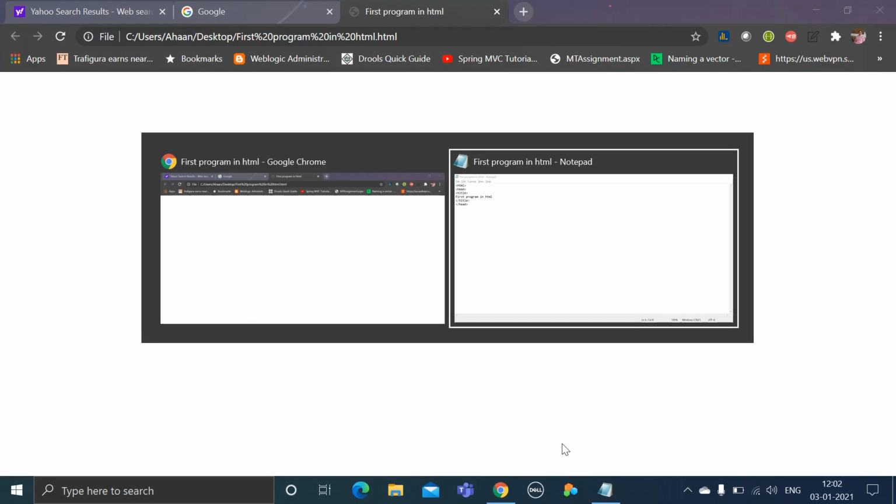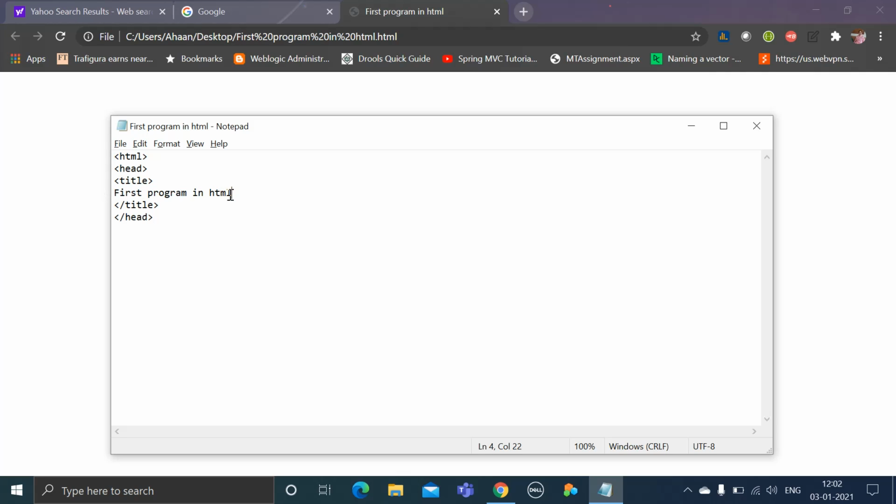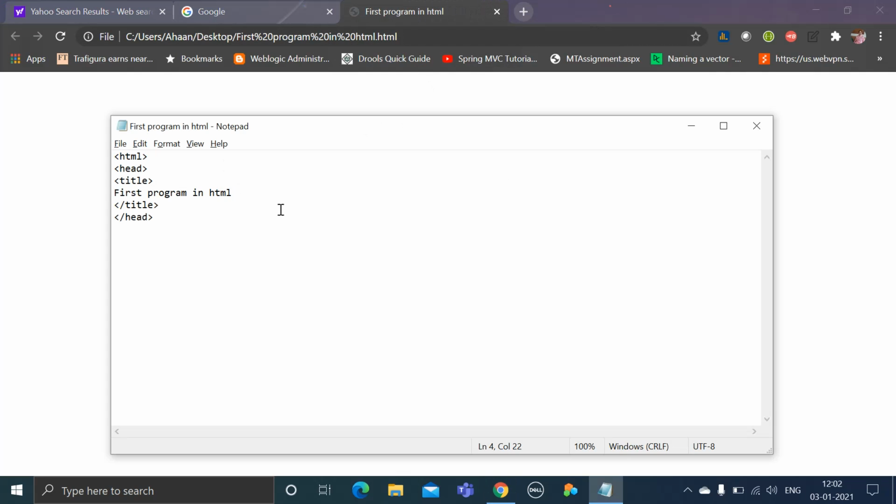As you can see in the title, I had set my title as first program in HTML, and the title of the web page is first program in HTML also. If I hadn't put the title over here, it would show the name of my file, which is first program in HTML.html. So I'll just show you.